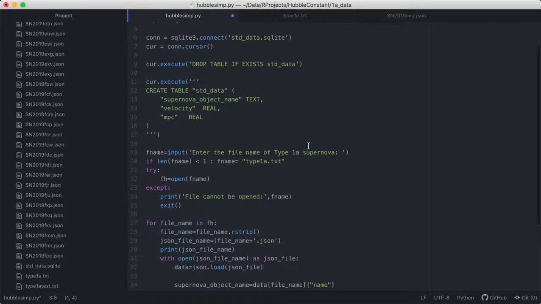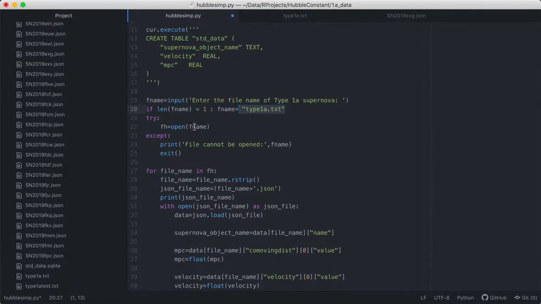So here we're going to input that file. We may have a different file name, so we can ask the user for it. If not, it automatically defaults to that one there. And it's got a little try except routine here, just to let people know if the file can't be opened for some reason, and we've assigned it to this object fh.